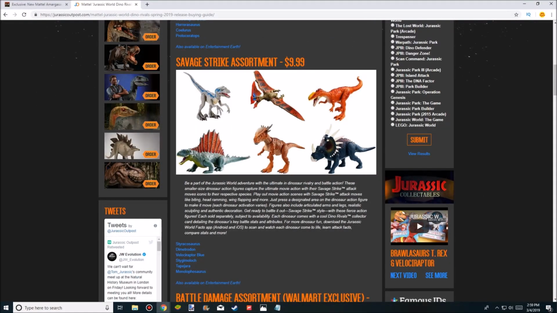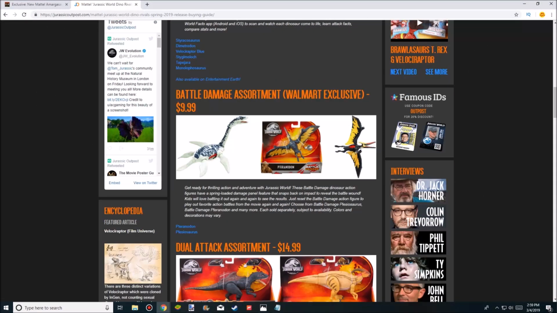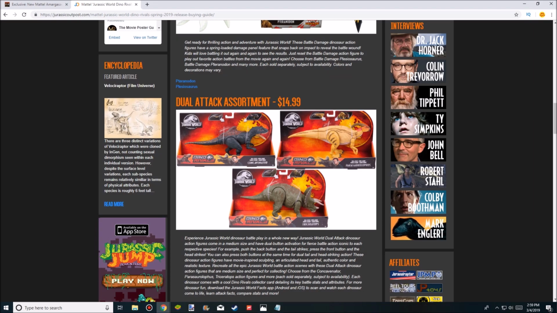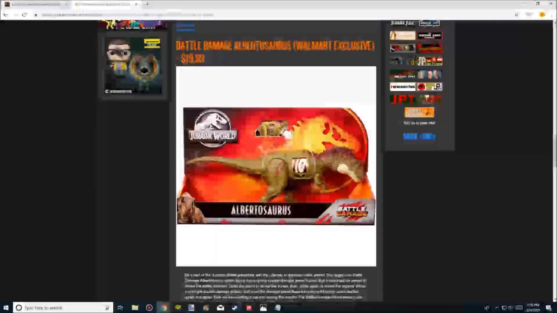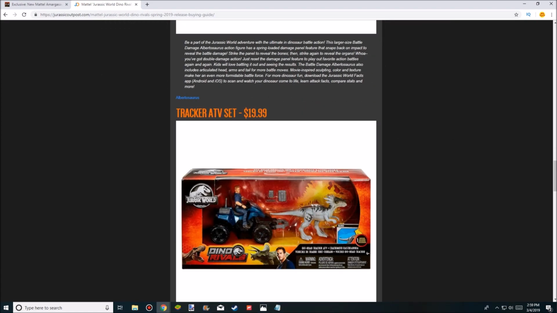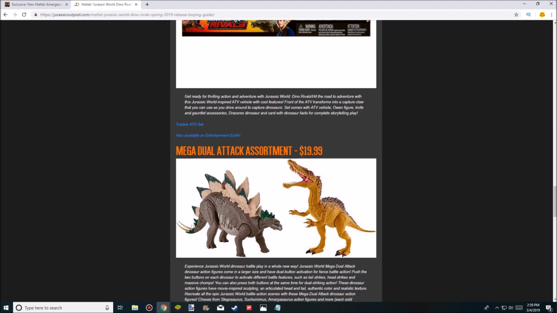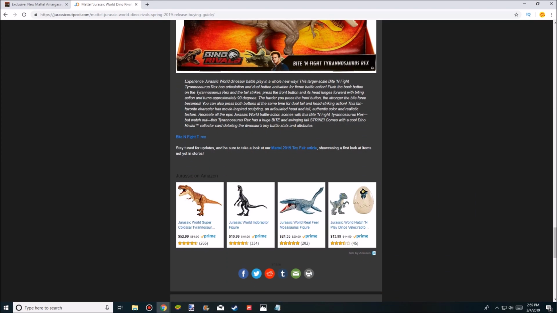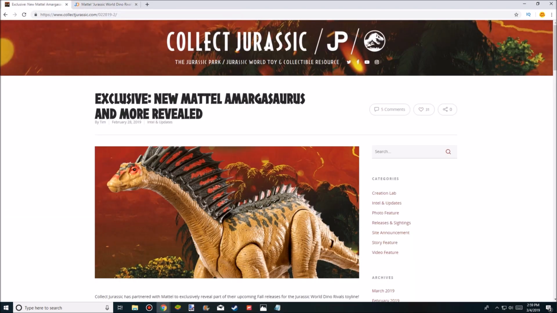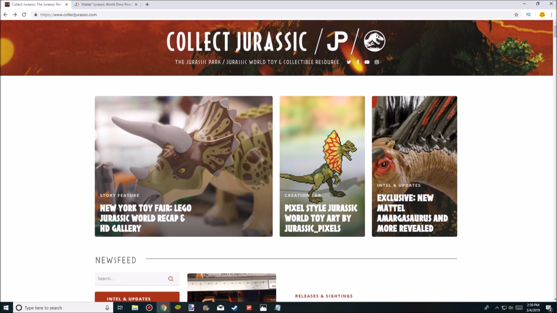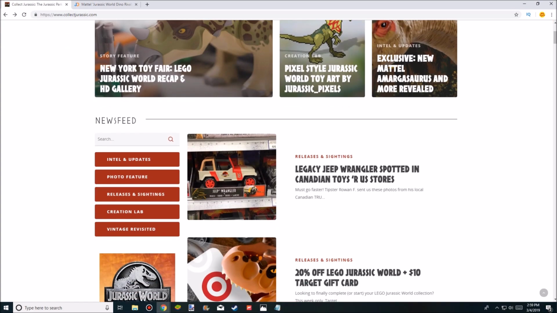So they got the Savage Strike assortment for $9.99, Battle Damage assortment for $9.99, Walmart exclusive, Dual Attack assortment for $14.99, Albertosaurus for $19.99, I already reviewed that one, the Tracker ATV set for $19.99, haven't got that yet. I got both the Mega Dual Attack, the Bite and Fight T-Rex. I'm gonna actually go back to Collect Jurassic because he had some other cool stuff over here.